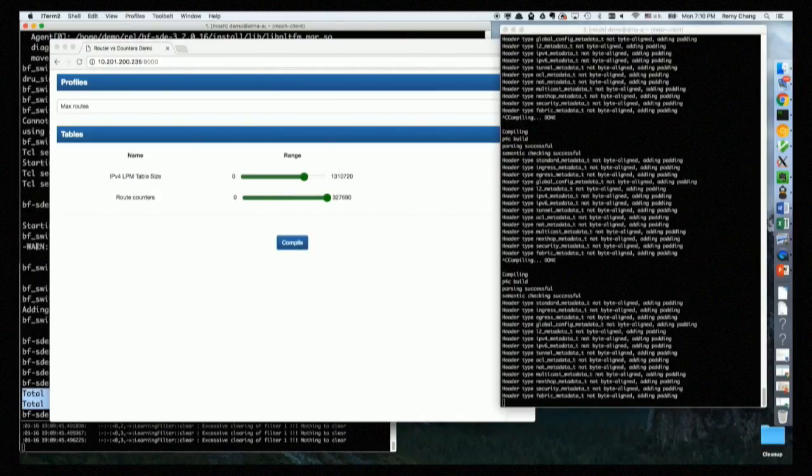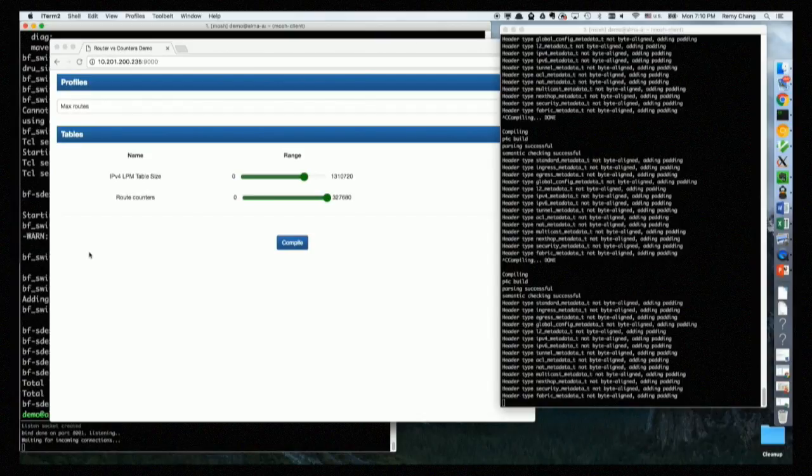So I can live with 1 million routes and about 300K counters. When I do that and press compile, this kicks off the compilation of the P4 program using the P4 compiler that we provide as part of the SDE toolkit. As we speak, this is real time, this will compile, and you will see the compilation will take about a minute.